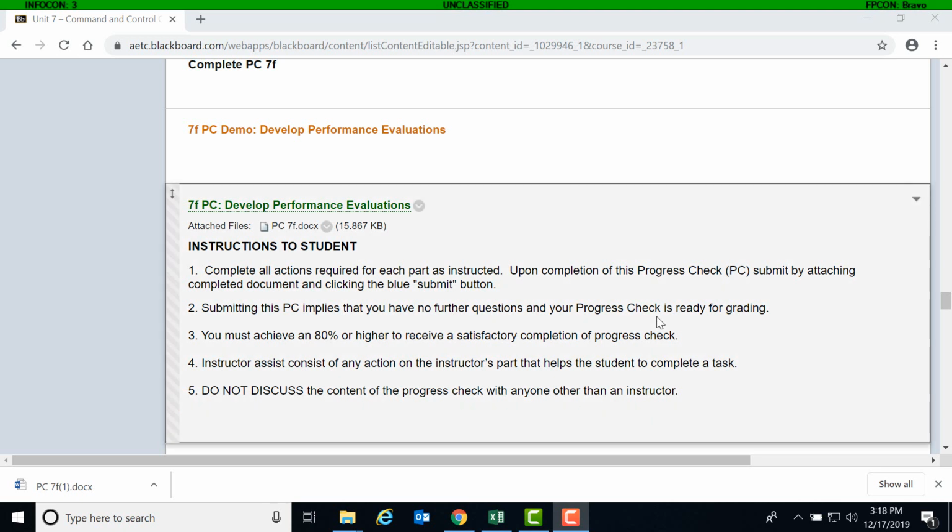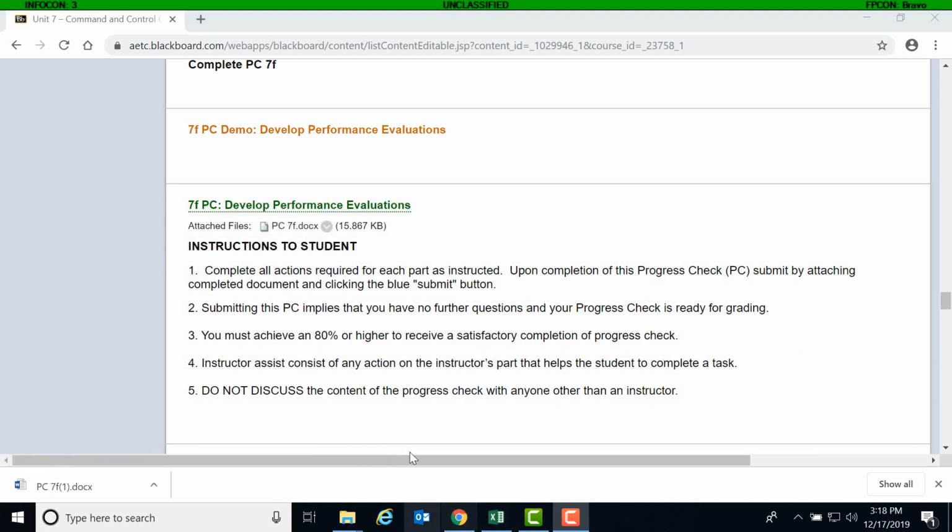7 Foxtrot, develop performance evaluations. Complete all actions required for each part as instructed. You must achieve an 80% or higher to receive a satisfactory completion of this progress check. So we're going to go ahead and open our 7 Foxtrot document.